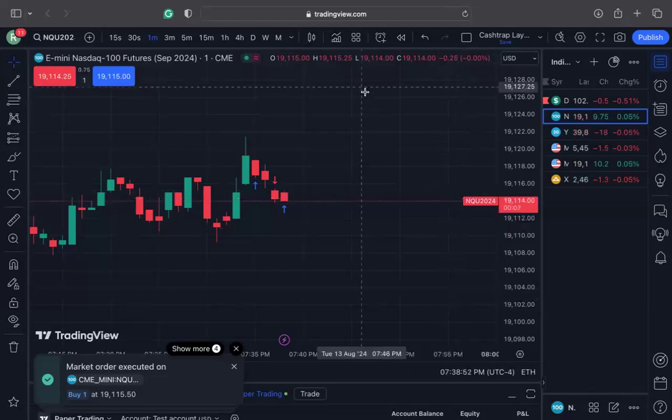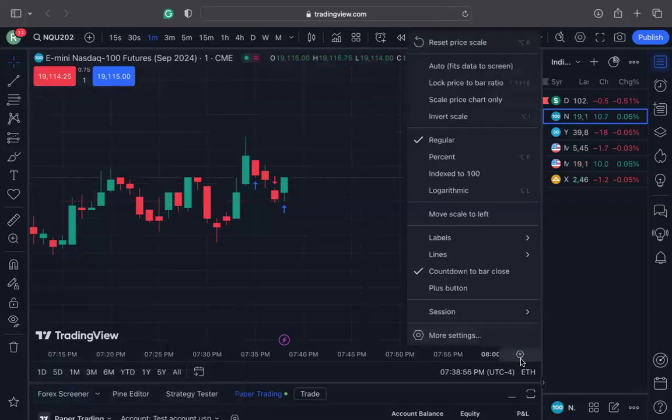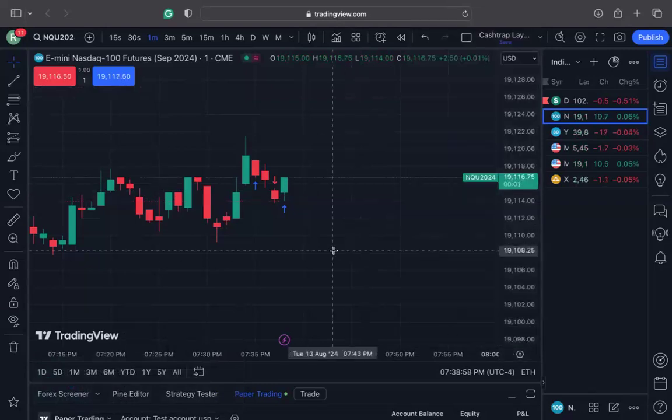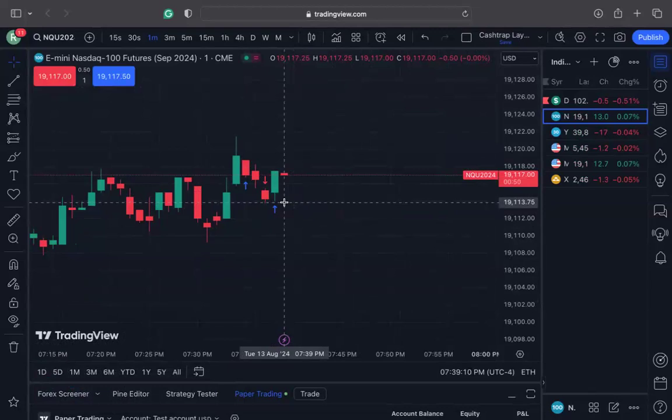Now, what I actually want to go over is something called limits. What limits are is they allow you to place an entry where you're expecting price to go without having to be there. For instance, if I want price to come down to this price right here, 19,113, I can place a limit that says when it gets here, I'm going to buy, and place my stop loss and take profit already prior to me actually being in the trade.